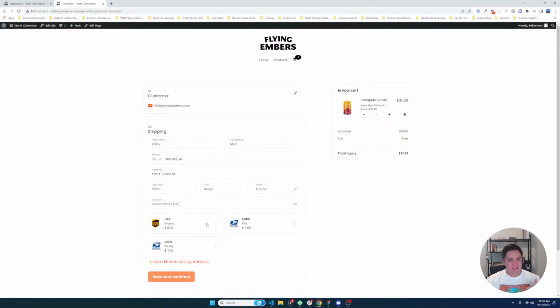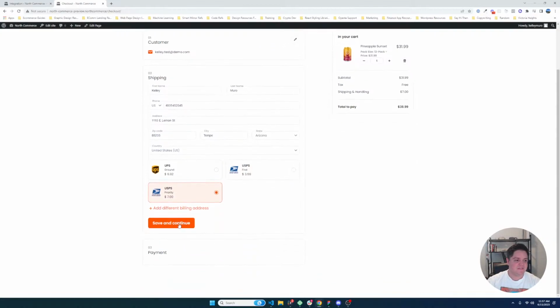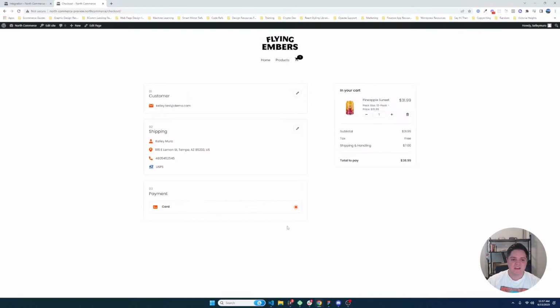So I entered the shipping details in, and it spits out some shipping estimates from EasyPost. I have UPS Ground set up, First Class, and Priority. Because this product inside of North Commerce is less than a pound, First Class pops up, so you can select that. So I'll hit USPS, save and continue, and then we'll go to payments.